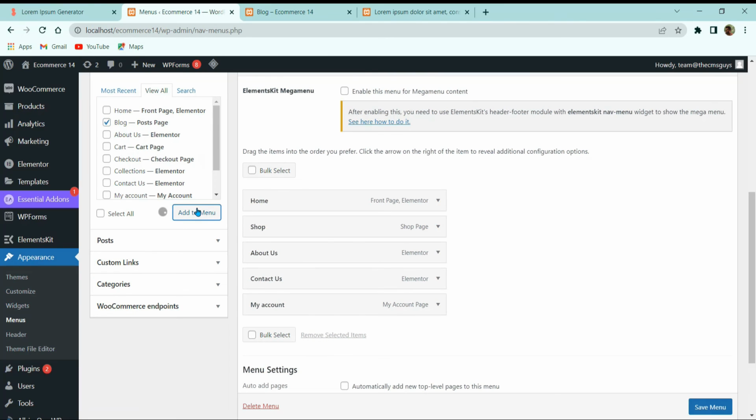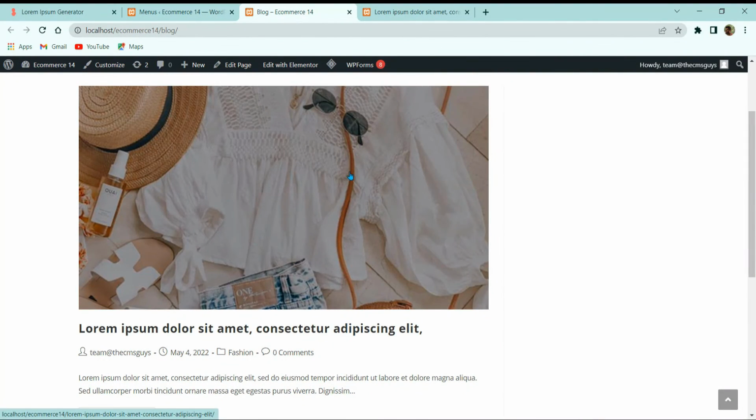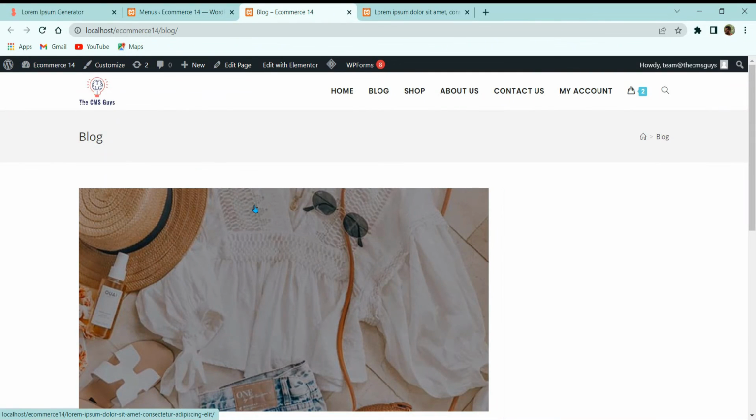So I will add this blog page to the menu, and let me keep it just after home and save the menu. Now if I refresh my page, you will see that the blog page appears over here, and whenever I click on this blog, it will redirect me to the same page. So with this, we have completed creating the blog page on our site.